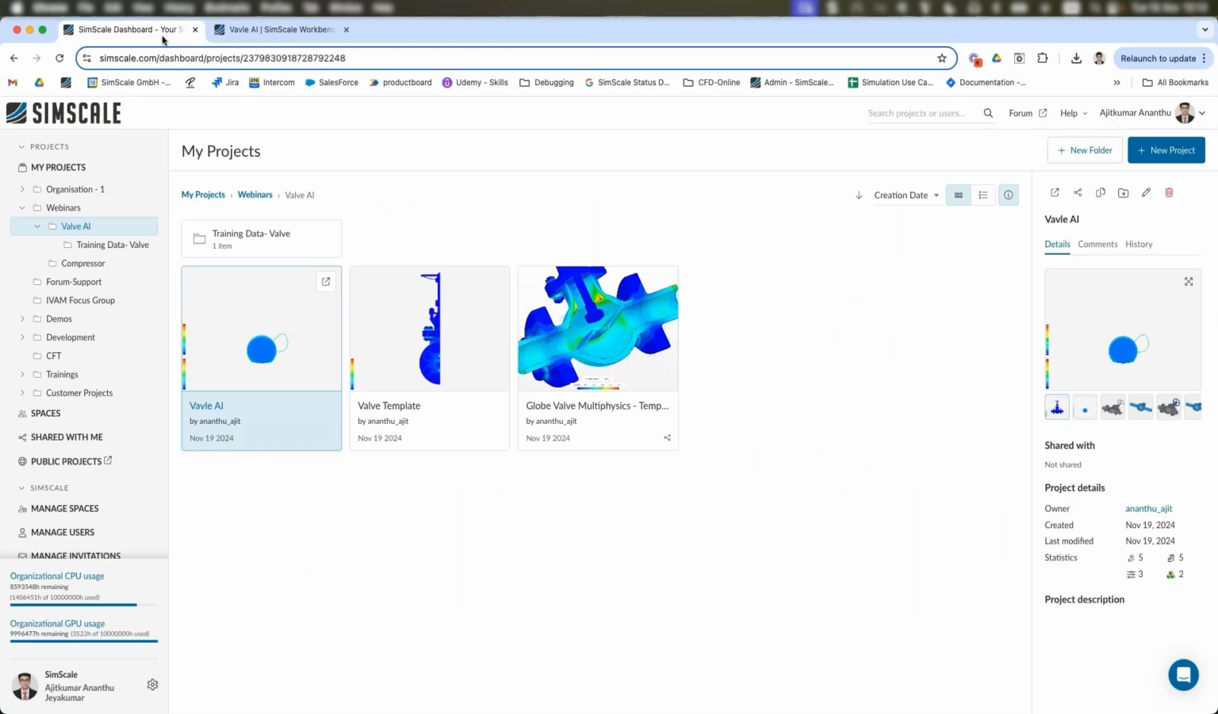And the moment you talk about SimScale, as I mentioned already, it's completely on a browser. To access SimScale, all you need to do is go to simscale.com on a browser and then log in with your credentials. Once you log in, this is where you end up, where you can see all your projects that have been created by you or shared by someone else from the team as well.